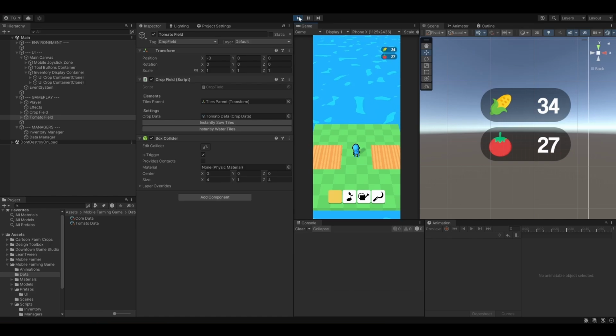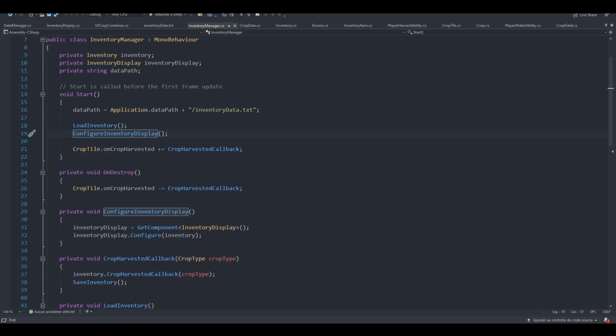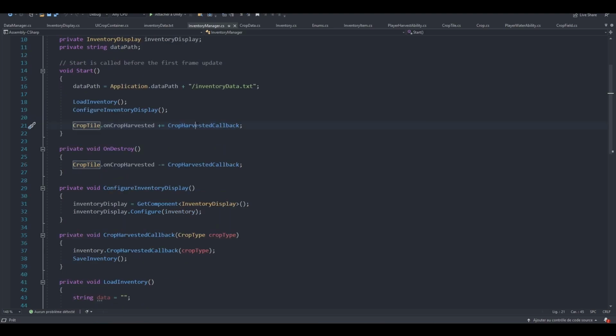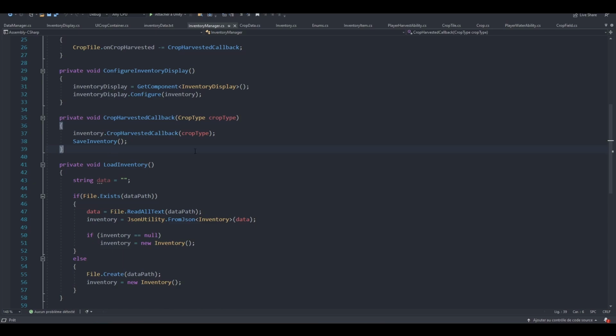So let's do that. The first thing I want to do is actually open the inventory manager, because he is the one responsible for configuring the inventory display, and he will be the one responsible for updating it. So we are going to update our display whenever we harvest a crop. Let's have a look at the crop harvested callback, which is right here.